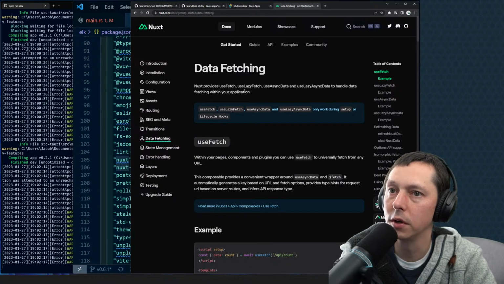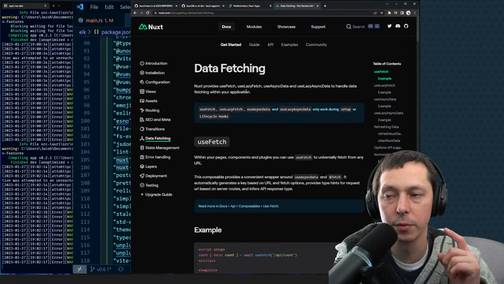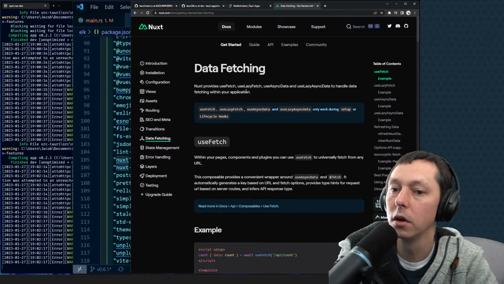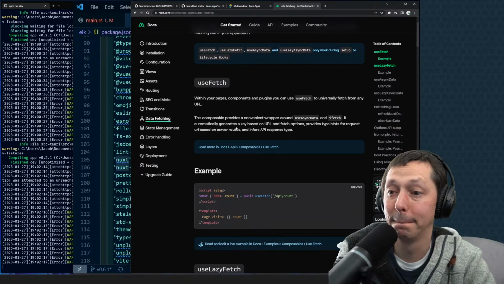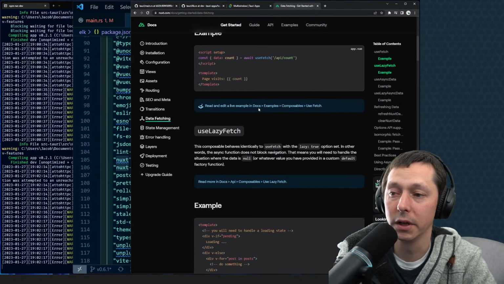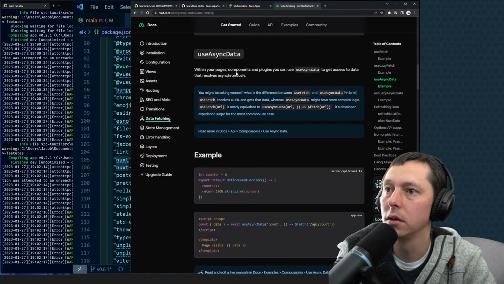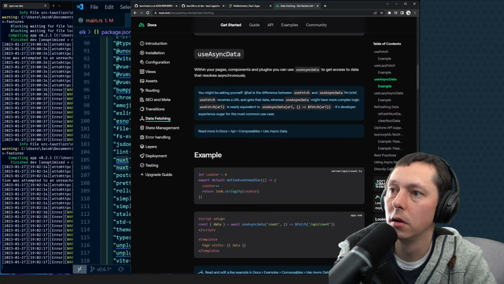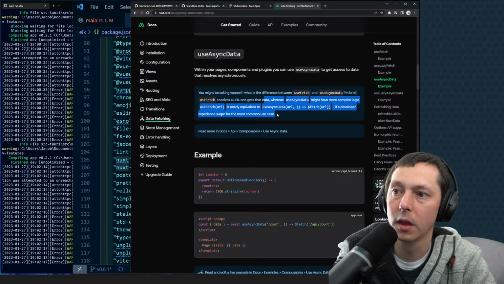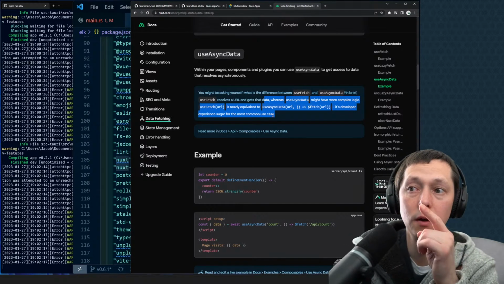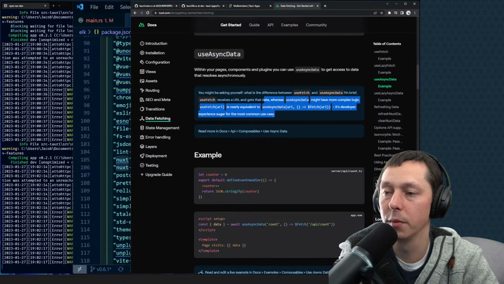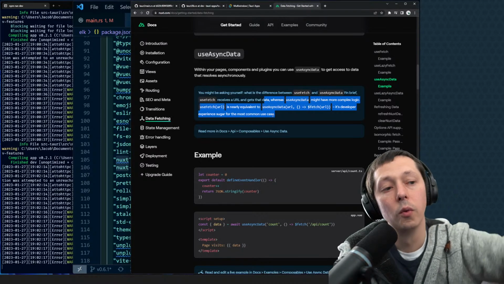So it does have some data fetching built in, which potentially gives me hope for being able to still render Markdown. Although they specifically say use async data. Okay. That might be helpful.